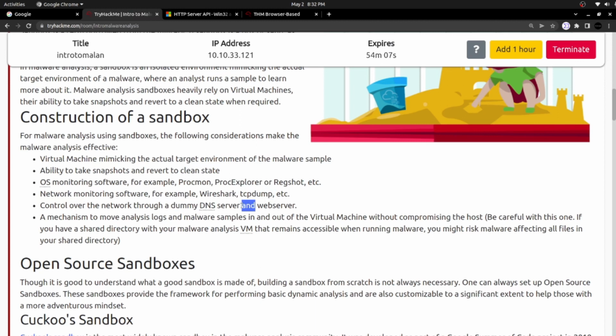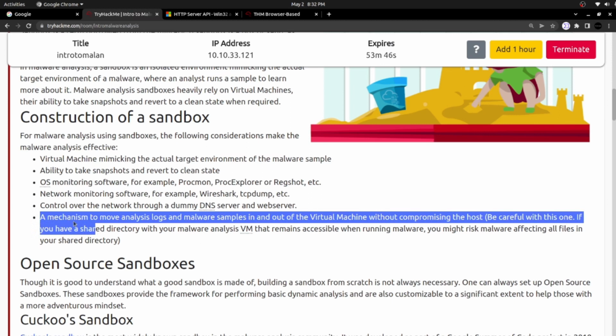If you are running any malware dynamically, then you need to feed that specific malware whenever you are running it in a dynamic environment. So what you can do is run either a dummy DNS server or a dummy web server, so that it will be feeding your malware fakely. And the next one, a very, very important one, a mechanism to move the analysis logs and malware samples in and out of the virtual machine.